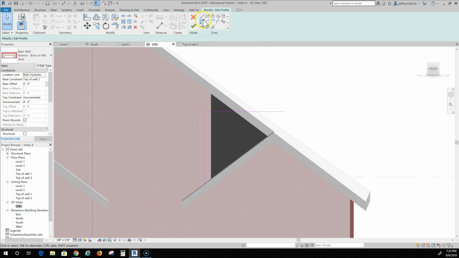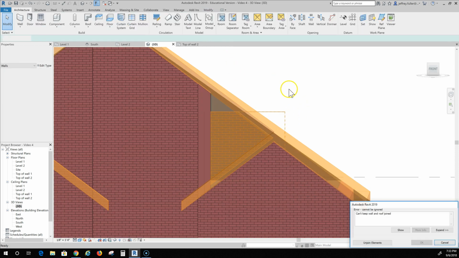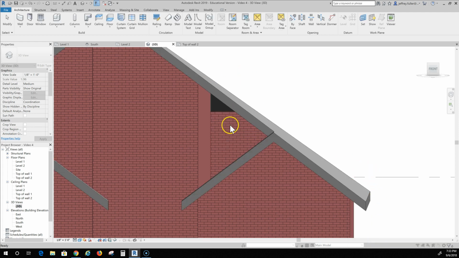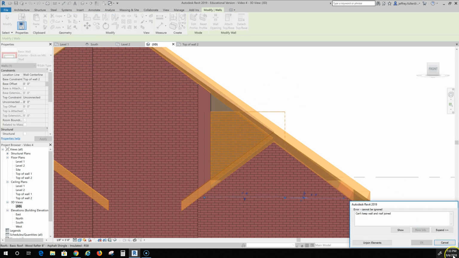Alright, so I'm going to draw from here up to here. Yeah, I think that's what I'm going to do. Draw from here to here, and then from here to here. Escape, and then I'm going to shorten this line up here. Click OK. It says can't keep walls joined. Unjoin element. That's OK. I'm going to click here, attach top to base, and boom. It won't let me do that.